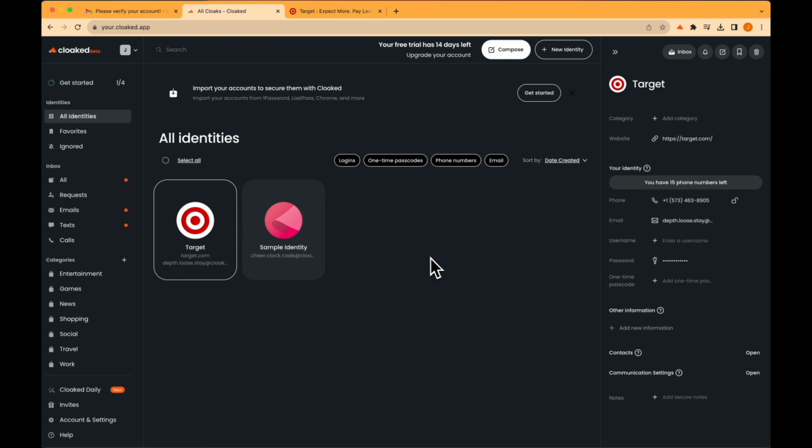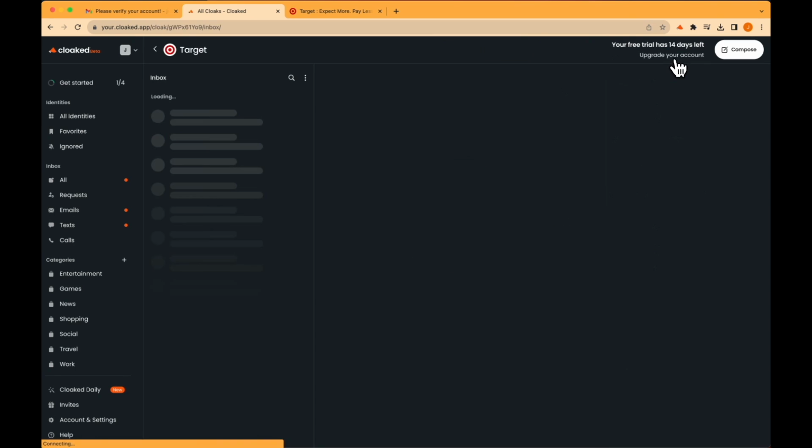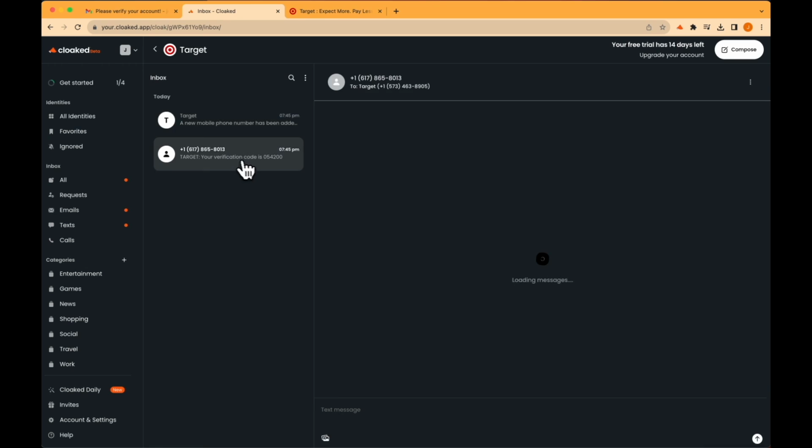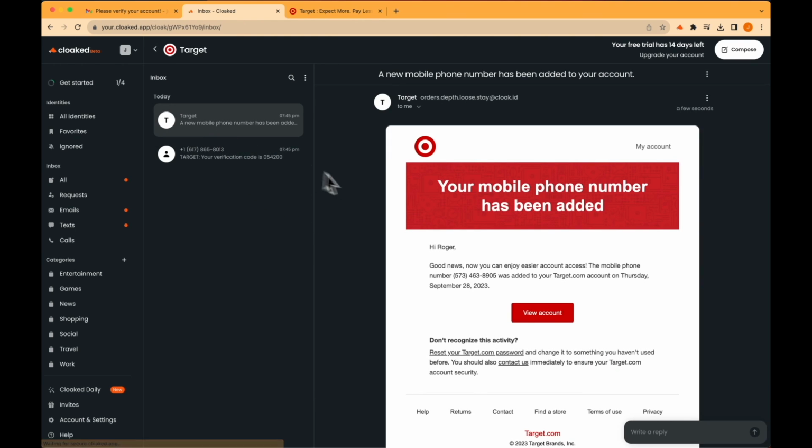If I want to see communications that Target has sent to me, I can go in and look at my inbox. I can see the verification code that was initially sent as a text message, and then I can see the email confirming that this mobile number has been added. This is extremely powerful because now I know not only that Target has tried to reach me, but they've tried to reach me exactly at my Target Cloaked identity.